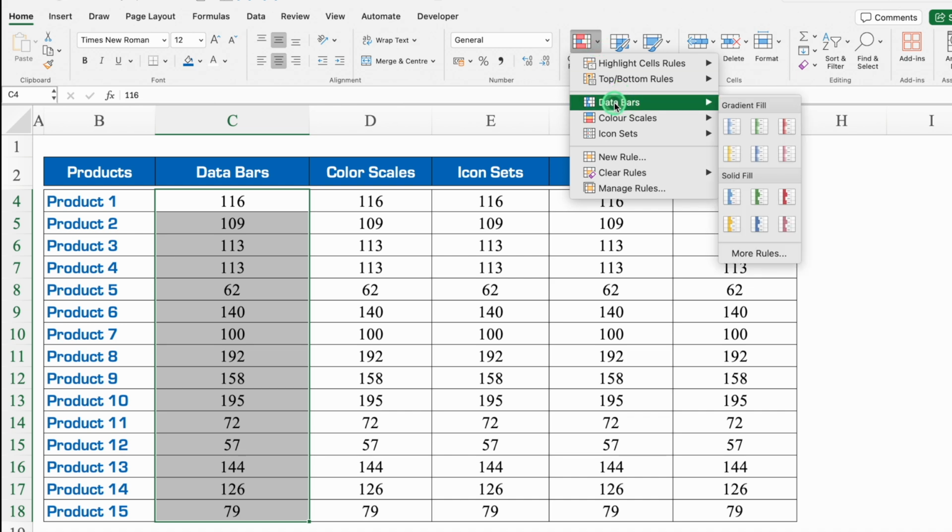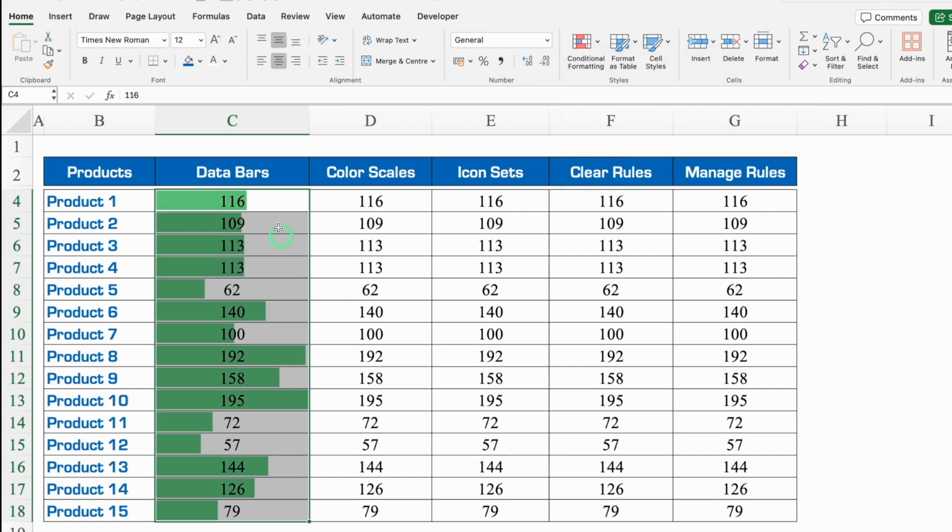Over here we get the option of data bars. In data bars we get many colors. On top we have got gradient fill and below that we have got solid fill. You can choose the colors as per your choice. So I'll go to solid fill and we'll select green color. And just notice over here, the bars automatically got adjusted in ascending order. The figures with less values have smaller bars and the figures with more values have got bigger bars.